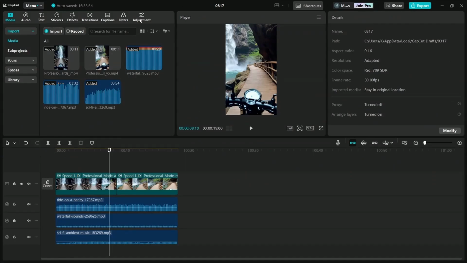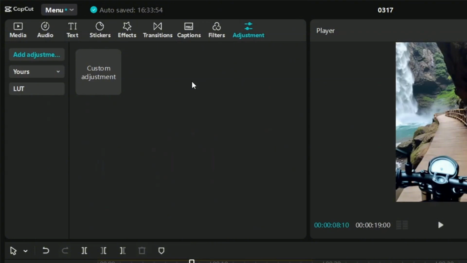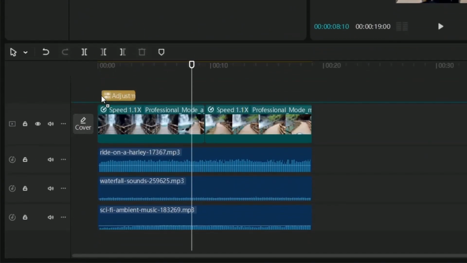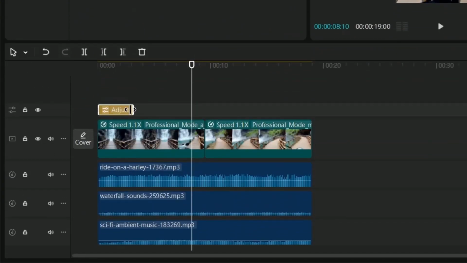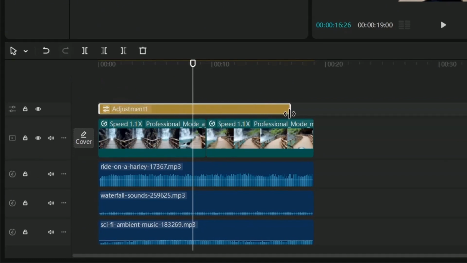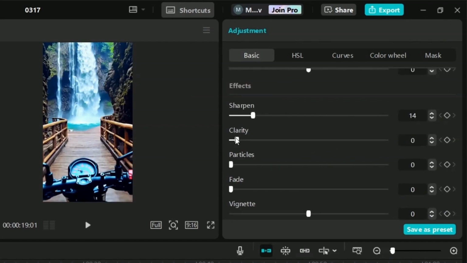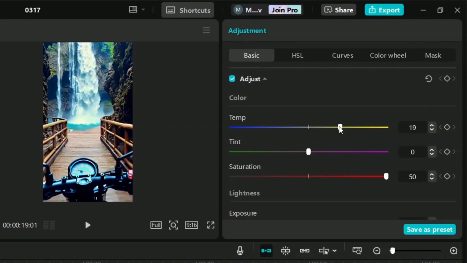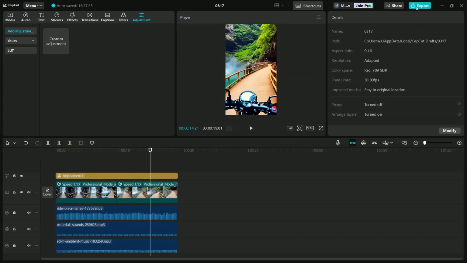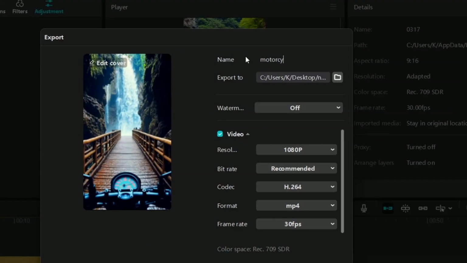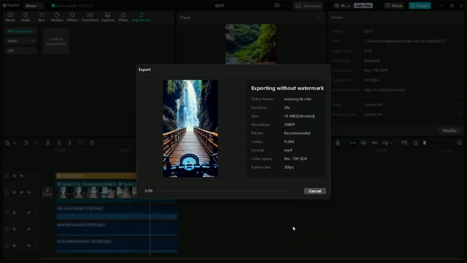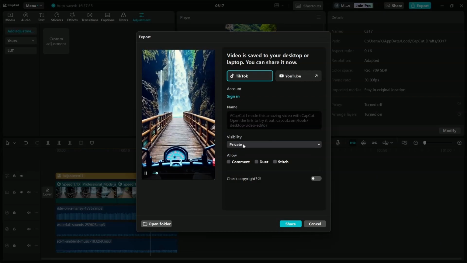Finally, we will go to Adjustment and put Custom Adjustment on the timeline. And stretch it to cover the entire video. Now here on the right side, adjust the saturation, clarity, and so on. And finally, go to Export, give the video a name, and click Export. And this is the video we created.